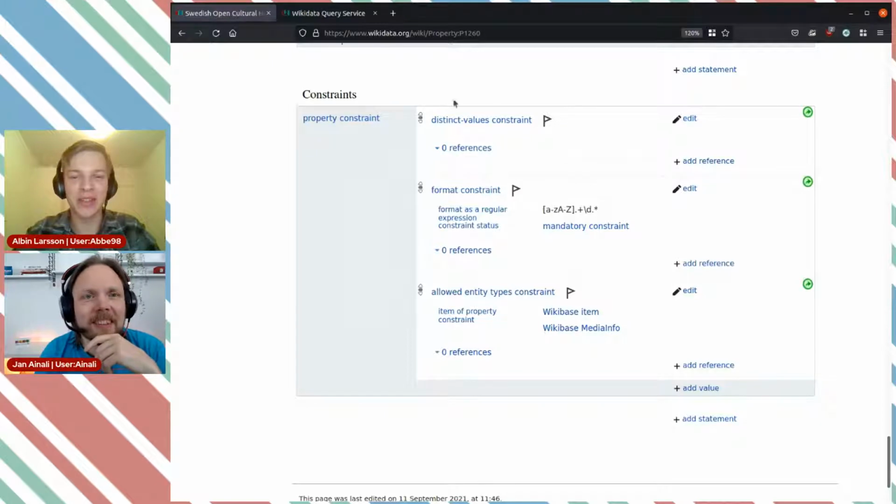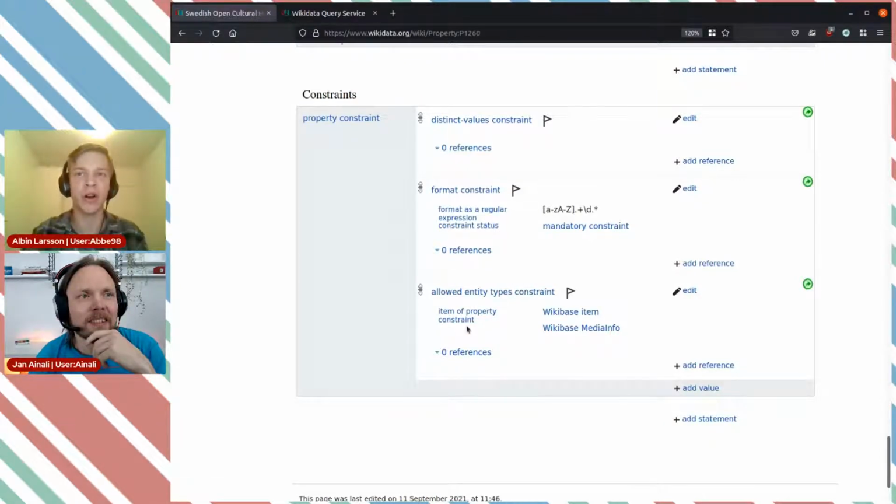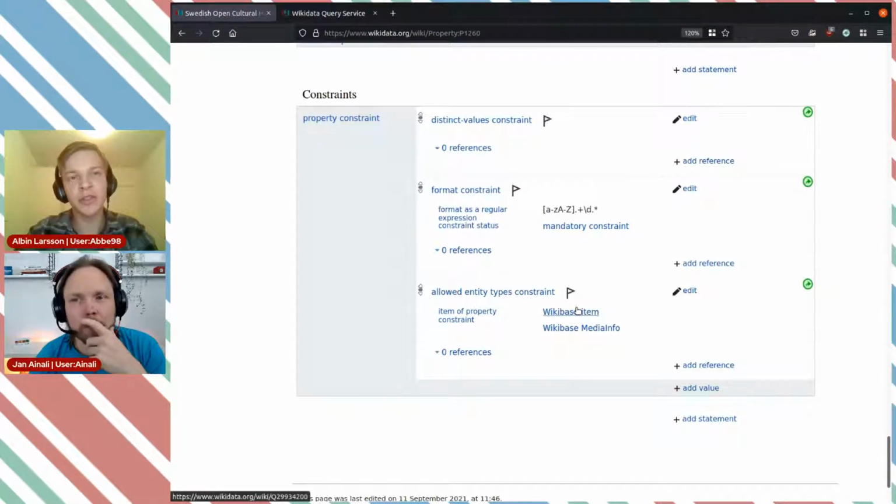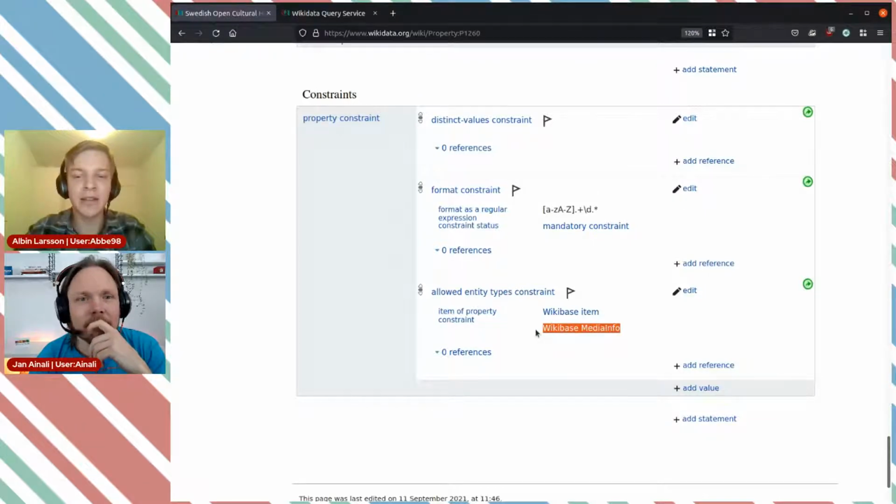So it says something here about the property constraints which are missing, and I think this is a really good example because this is actually a property you can use both on commons, in structured data on commons, as well as on Wikibase or Wikidata here. We can actually see that down here. We can see that it can be used on Wikibase item, essentially Wikidata item in this case, and in the media info, which is on commons.